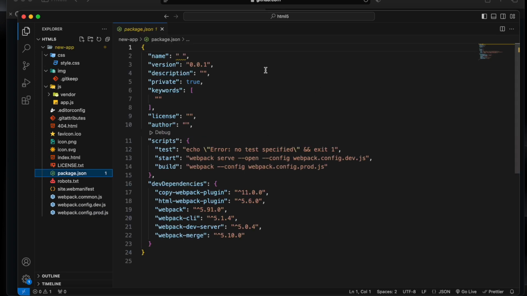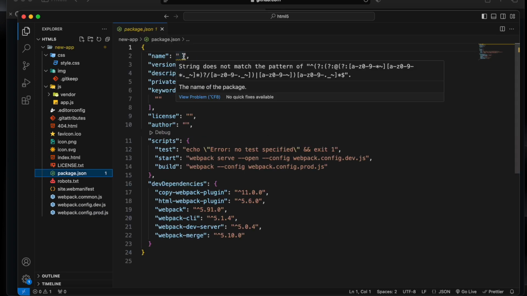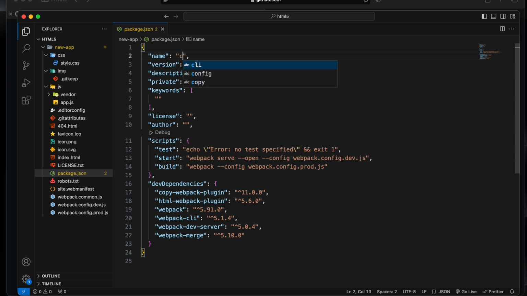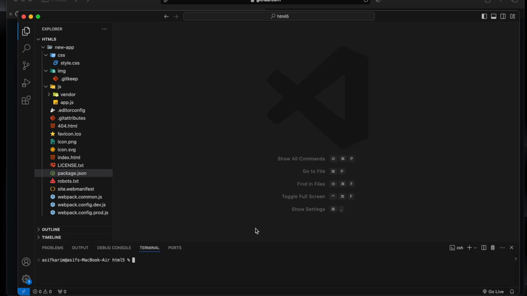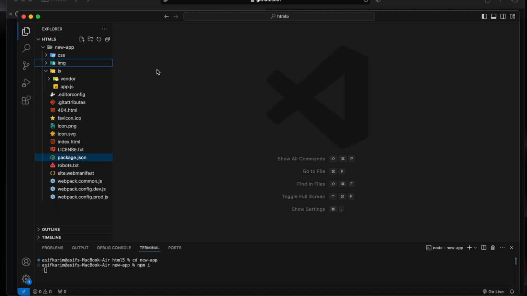Next, we have a package.json file and we can put our name like code looper. And we have scripts like start, test and build, and we have some dev dependencies. Now we need to install these dev dependencies so that we can run it. So we just need to do npm i and it will install the dev dependencies in node_modules.